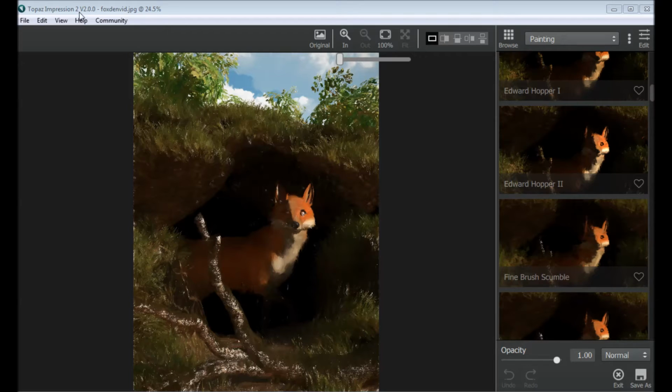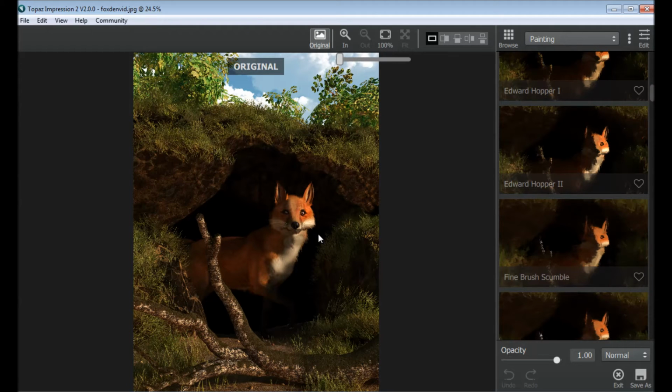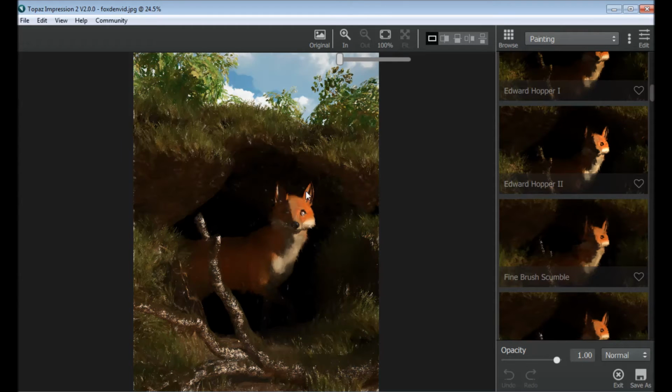Okay, so here we are in Topaz Impression V2.00, and I've loaded up an image. If you want to see the original here, this is a render I did of a fox a few years ago. I never published it because I never really liked it that much. It's one of a whole bunch of unpublished images I keep for just this kind of occasion where I might want to try them in some different utility. So I'm trying this fox out here in Topaz Impression 2. I'll go back, turn off the original there.